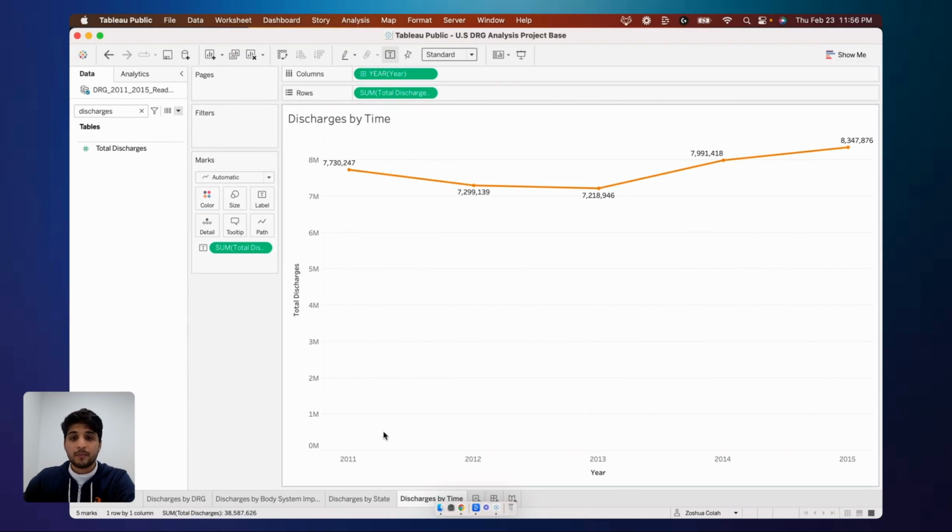Perfect. Now, the next step I want to take is to see my discharges by hospital. So I'm going to create a new sheet to do this. Go ahead and come to the bottom bar and create a new sheet.